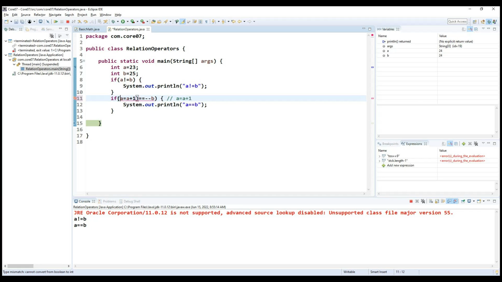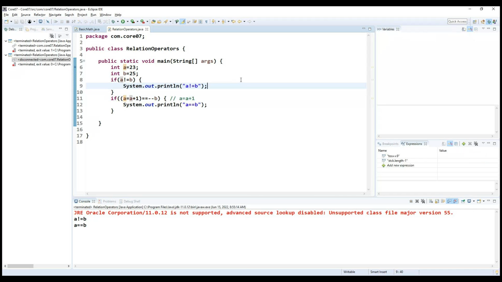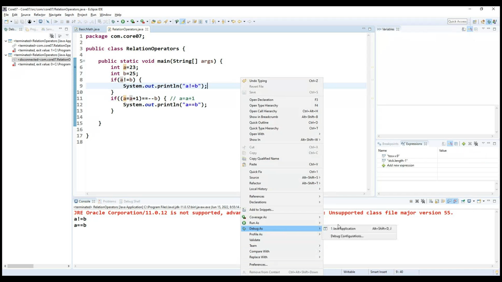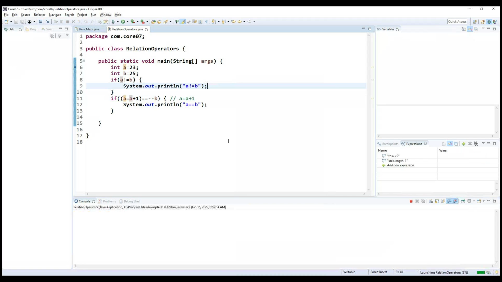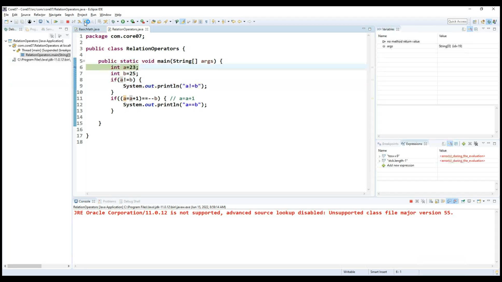Now if you can see, we are still getting an error. Now A is equals to A plus 1, and I'm using the double equals operator as it is and the pre-increment operator as it is. Let's save this example and run one more time in the debug mode. We'll see what happens here, whether we get the expected result or not. Now you can see, both conditions are true here.